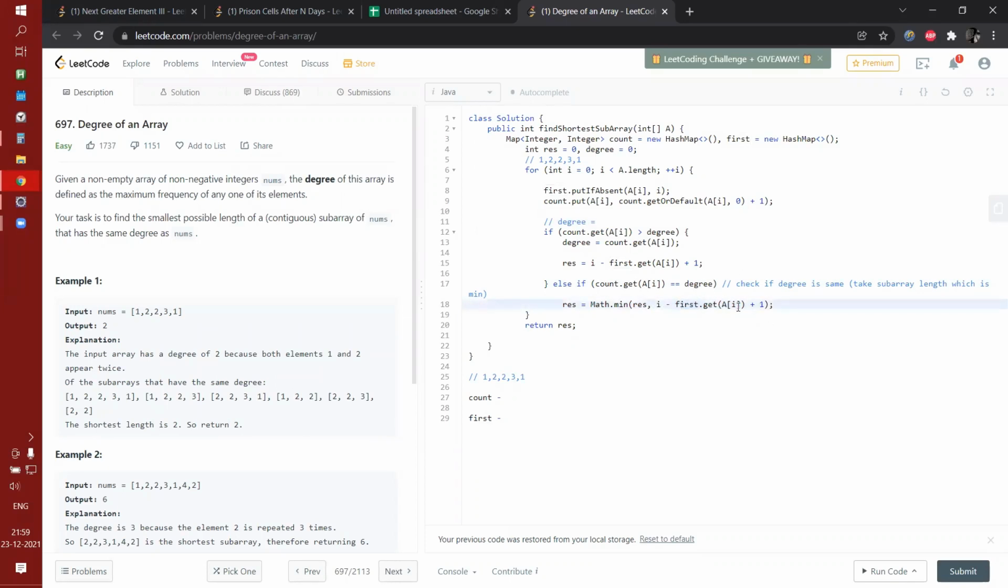So first dot get of i will be 1, meaning currently the map has first dot get of i as 1, i is 1, 1 minus 1 is 0. So we are having 1 again. So res will become 1.